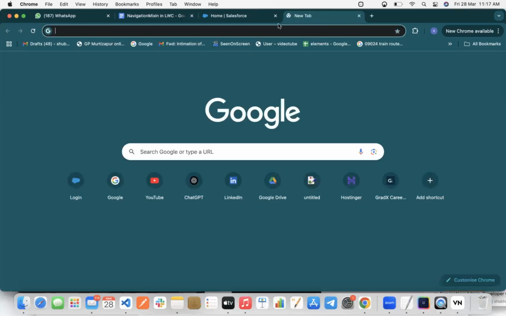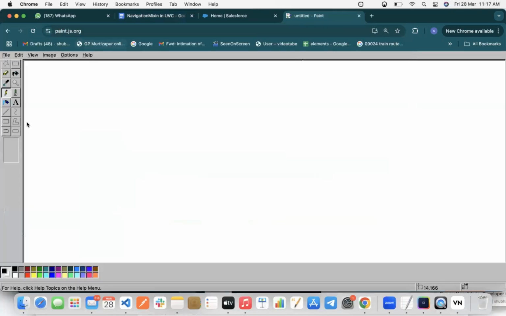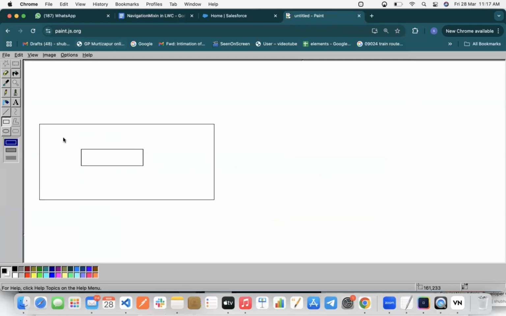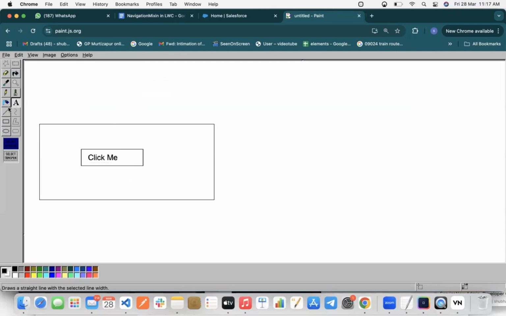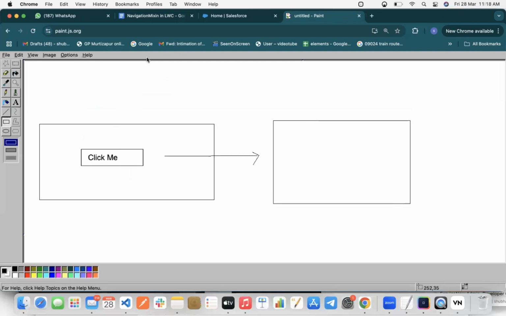So we will create one example. We will create one component. In this component, I'll have a Lightning card, and on that card, I will put a button. I'll name that button Click me. Whenever I click on this button, I will open the opportunities list view, meaning I will open the opportunity object list view directly, without refreshing the browser. So this is my example about the navigation mixin.